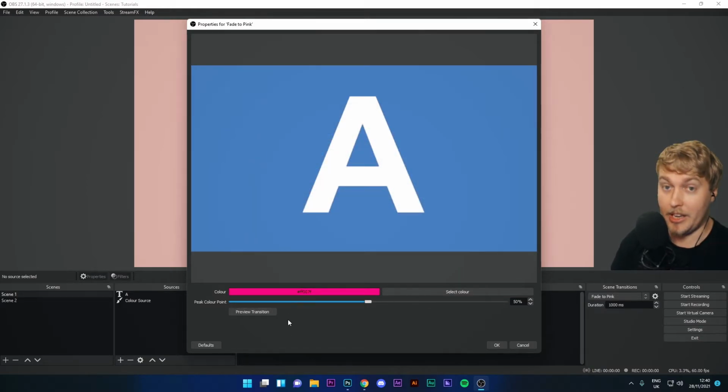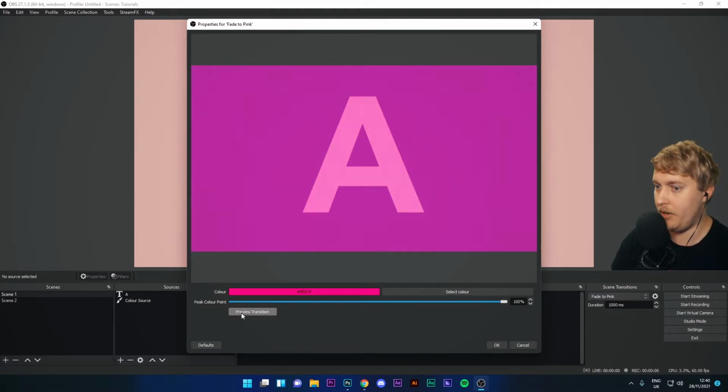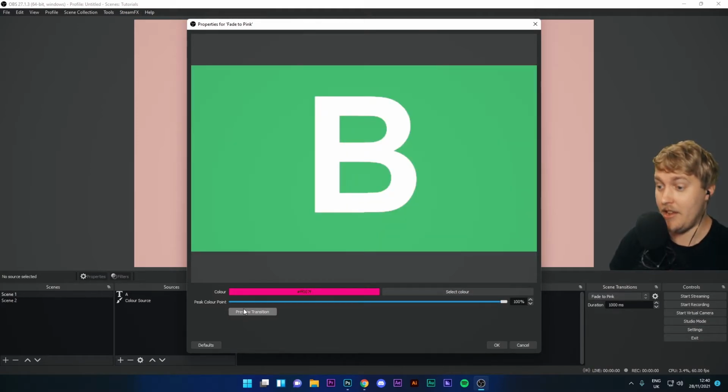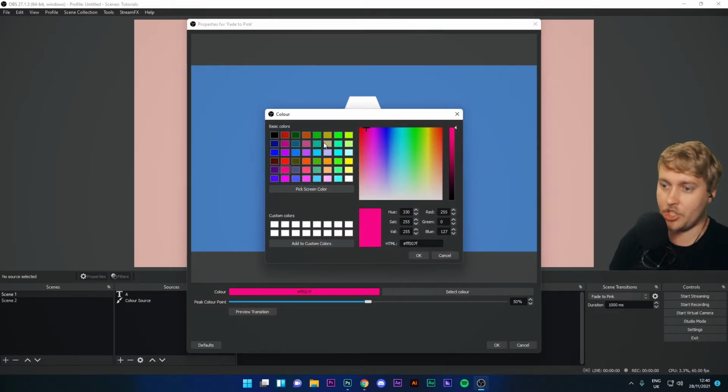Peak color point, we're going to leave at 50% for now. And you can click preview transition. It will fade to pink and then to your second scene. If I go 100% peak color point, it actually changes the duration almost of the transition. So I'd always keep this at 50 if you can. Obviously, if you want to change the color, we can.